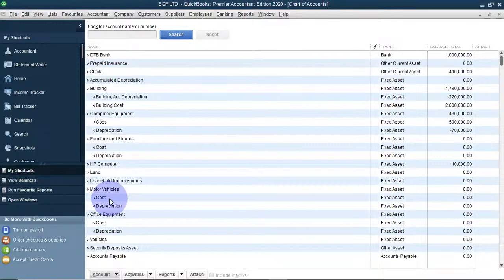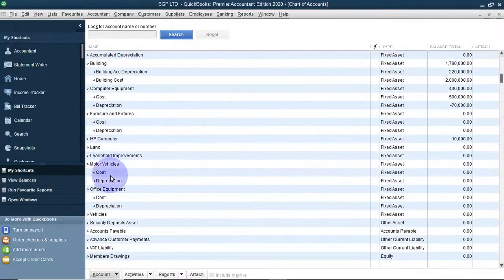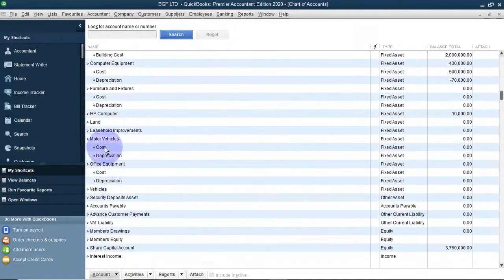Now, just like I told you at first, these existing accounts have been created by default. So say you have now really purchased this motor vehicle. Let's use, for instance, this motor vehicle. It has already been created. Now we have motor vehicles, we have the cost and the depreciation. So take this cost as the value at which you purchase this particular motor vehicle.